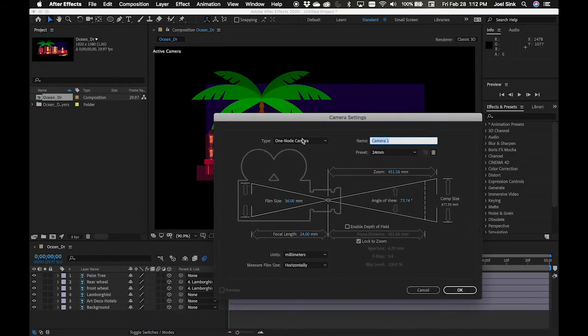So we're in our camera settings. I am going to use a one node camera. Don't forget, a one node camera only has one way of moving it around and pointing it. The 2-node camera has 2. We're just going to keep it simple and use a 1-node camera in this instance. Let's call our camera Ocean Drive Camera.